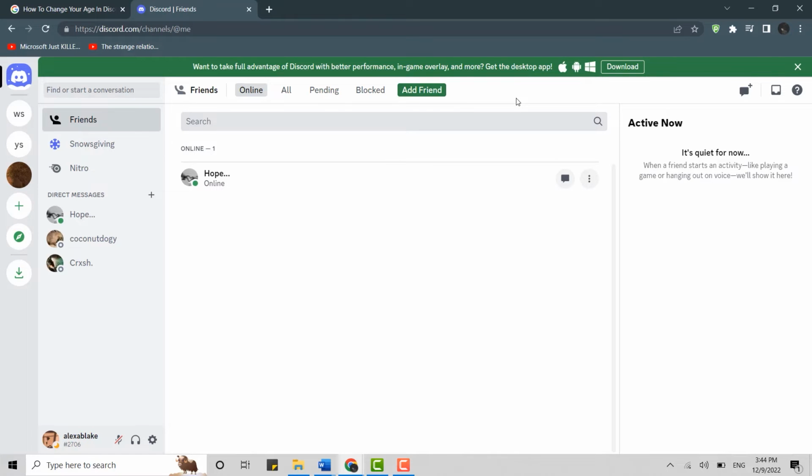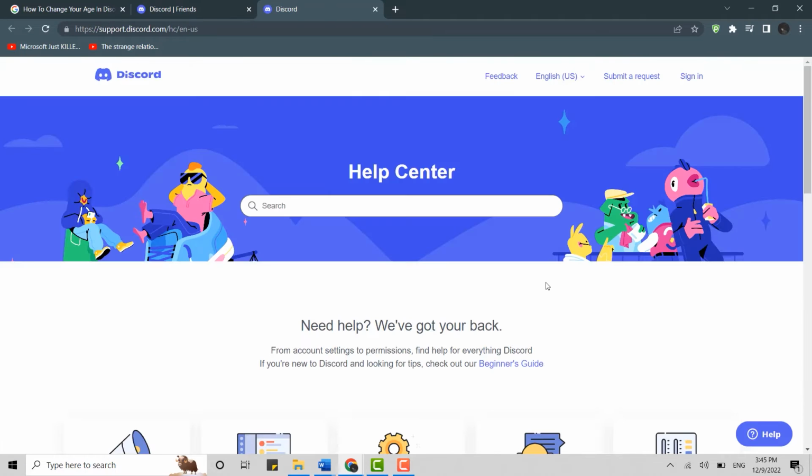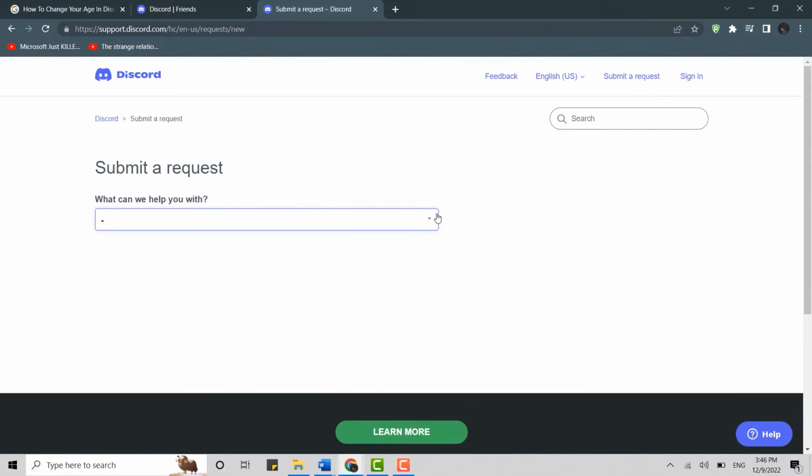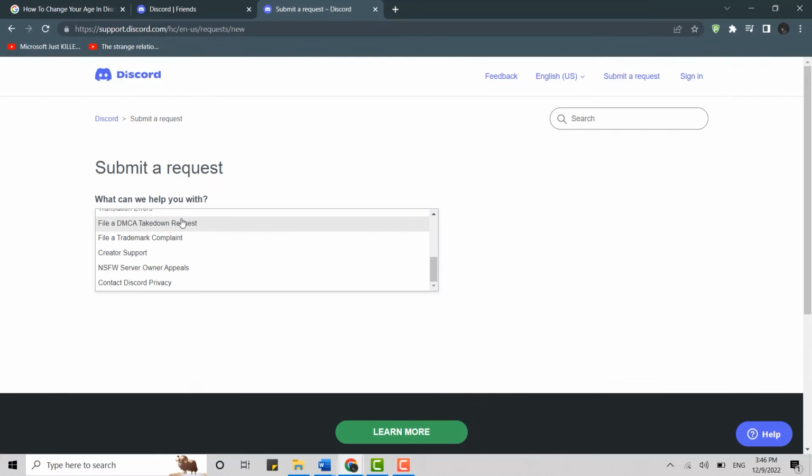So to begin that, you need to tap on the question mark icon on the top right corner over here, the help. Click that, and here on this page you need to click on submit a request. Click on it. Here on this page you need to choose the option which you need to help with, that is changing your account info, that is your age.